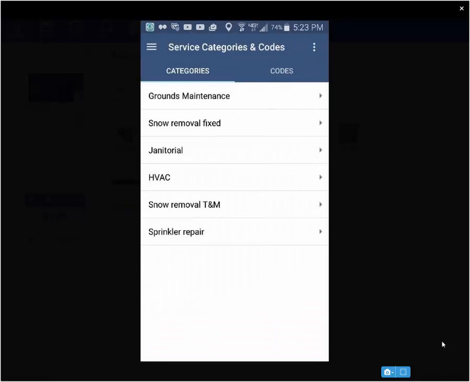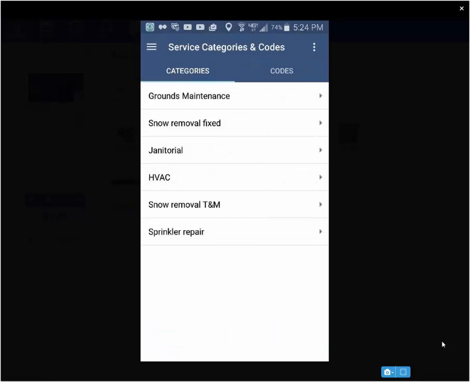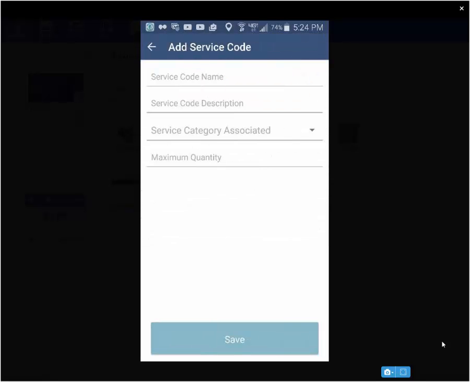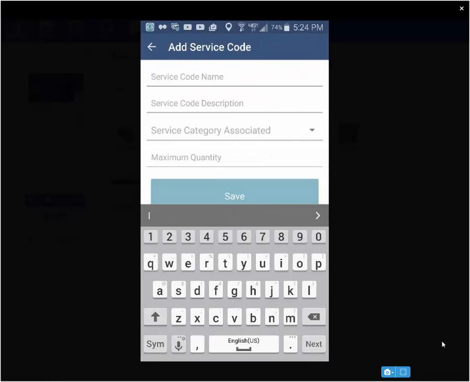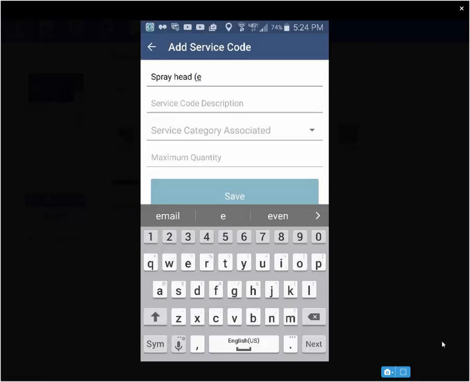Okay, so back to categories. So now we have pipe and linear feet. Let's do one more. Add a service code, and we will pick a spray head. There again, there's a million types of spray heads out there, so we won't be too specific. And we could say each.